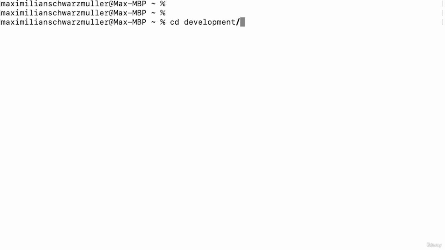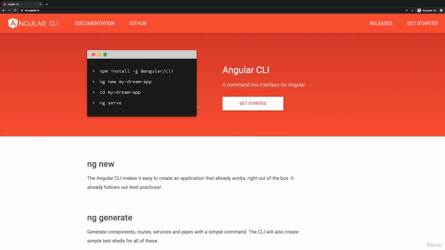In my case, I'm going into the development teaching Udemy folder. But again, that is a path which I created ahead of time. Simply go into any folder where you have read and write access to. And once you're there, once you're in that place where you want to create your Angular project, you can create it with this ng new command, which you also find on the official webpage.